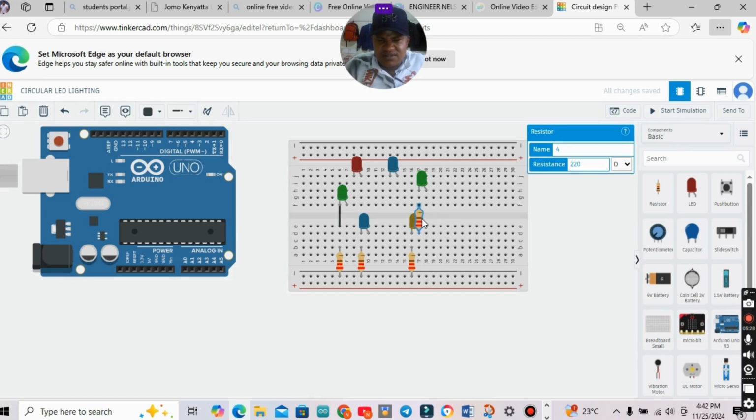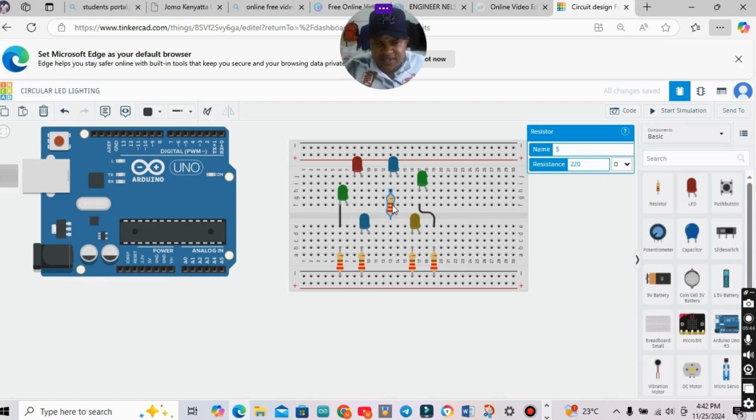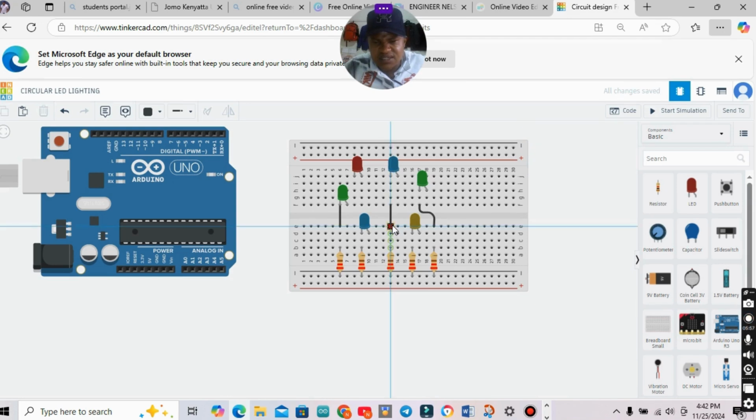Maybe okay, I can make some adjustment there. Sorry, I can pull it back there. Then I can connect this one this way. Yeah, I have bridged that gap. Then I also need to supply another resistor for the first blue LED. There, and bridge that gap.